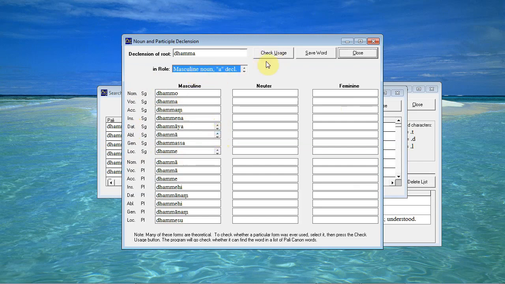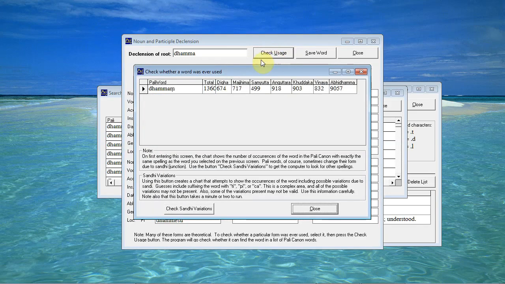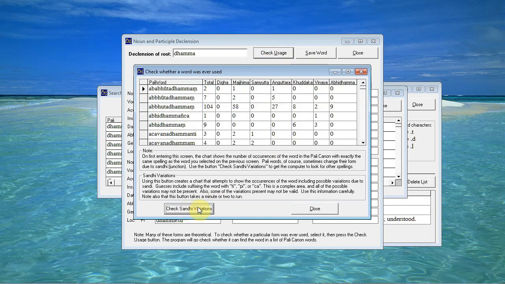One very interesting feature is you can select a certain declension and then check for the usage, and that will tell you how many times it's been used in the various parts of the Pali Tripitaka, and you can also do the Sandhi variations, which is amazing. So if it's used in a compound, it gives you the figures for that compound as well. It's very useful if you're searching for a term and trying to find it.